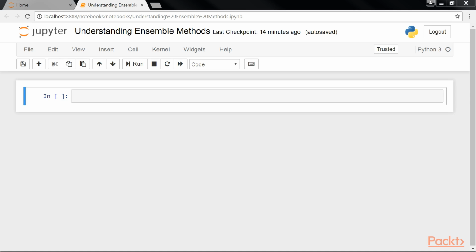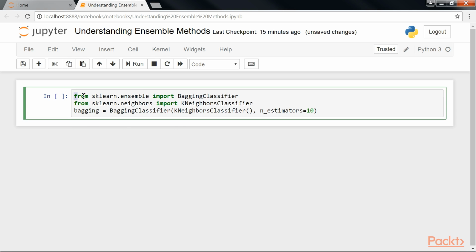In scikit-learn, bagging methods can be realized using the meta-estimators BaggingClassifier and BaggingRegressor. These are meta-estimators because they allow us to build an ensemble from any other base estimator. We first import the BaggingClassifier and KNeighborsClassifier. We build an ensemble from a collection of 10 kNN classifiers.